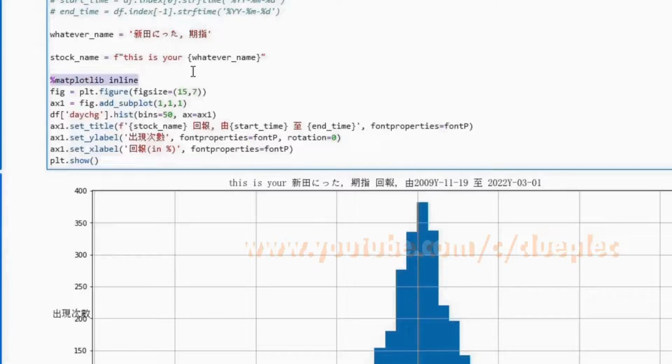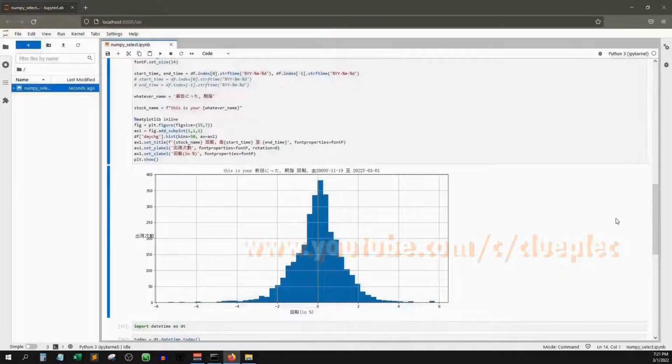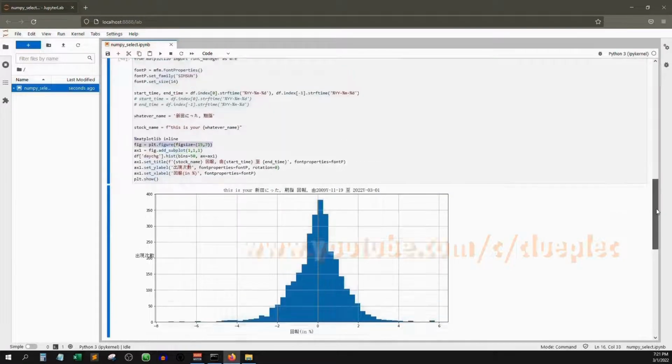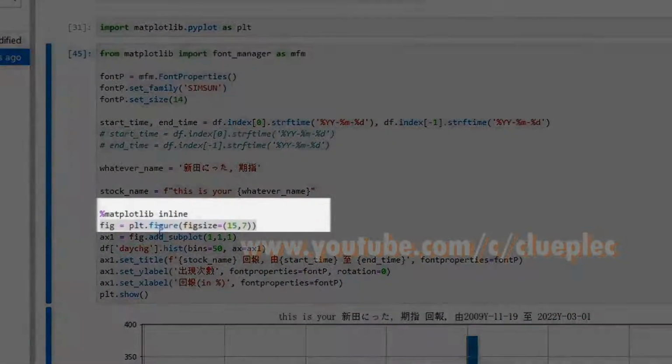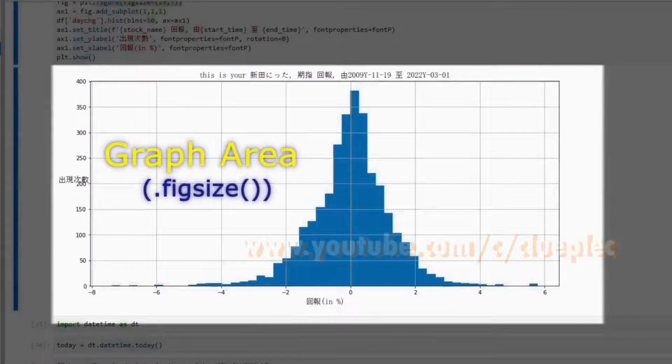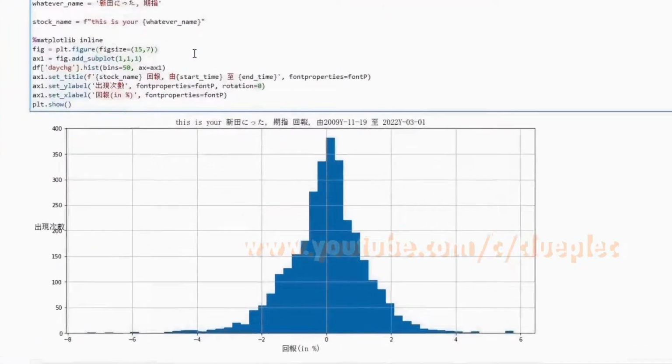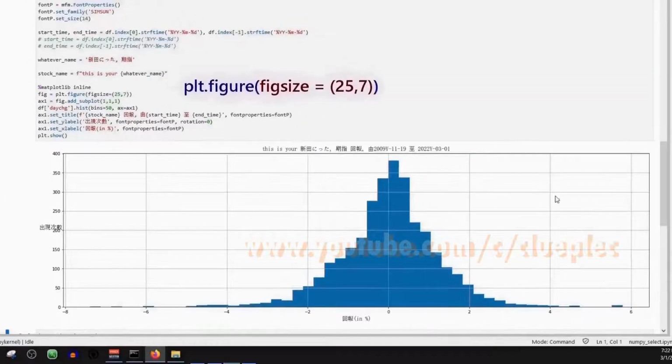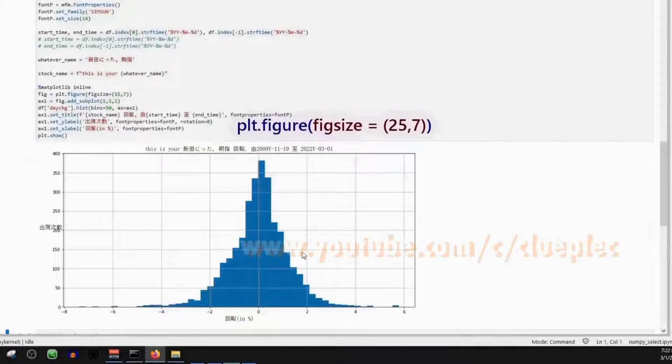Here if you use Jupyter Lab, you need the magic line %matplotlib inline to print the graph. If you use other editors, you don't need the magic line. Alright, move on to the graph. You see Matplotlib is called plt. It has something called figure. The figsize here means the graph area's size. (15,7) means the width is 15 and height 7. Try changing it to 25,7. Okay, shift enter. Make it smaller.